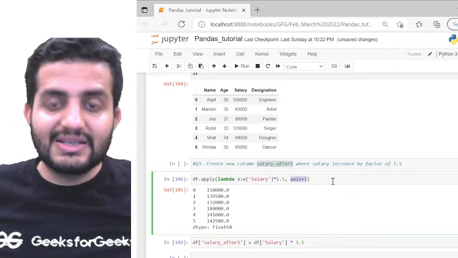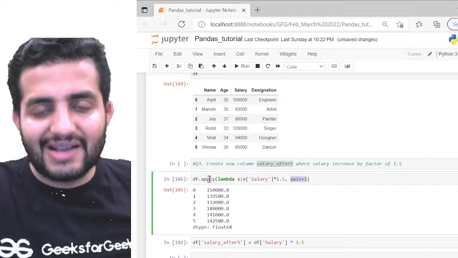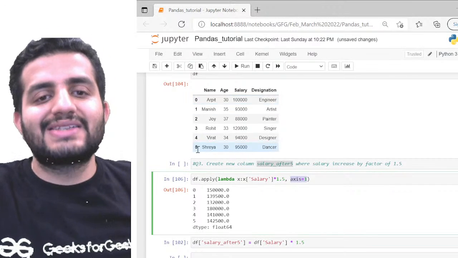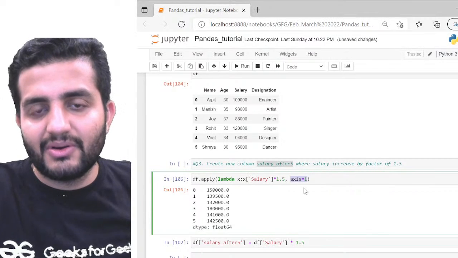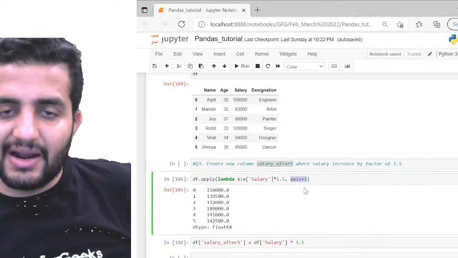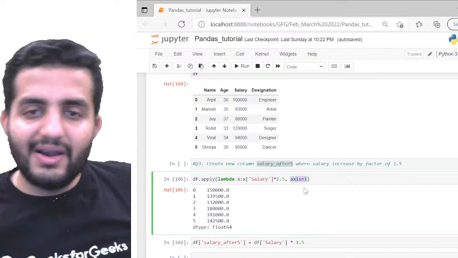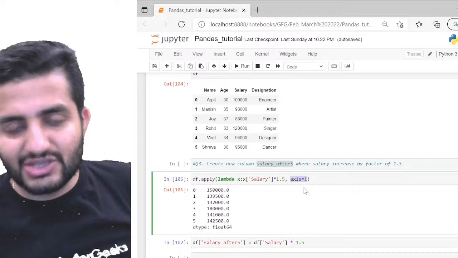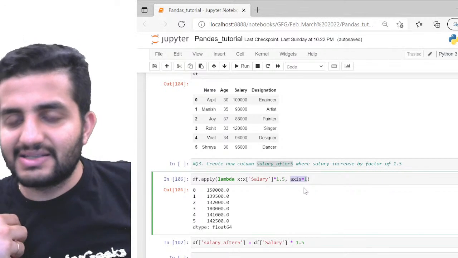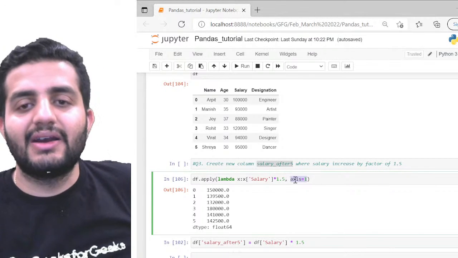That's my default value. The reason is, on the 0 axis, which is rows, there's nothing called salary. It's more like 0, 1, 2, 3, 4, 5. That is the reason it gave me an error, because it was not able to find the keyword salary. Now I have to specify where exactly the function has to see salary as a keyword, and that is under axis 1.